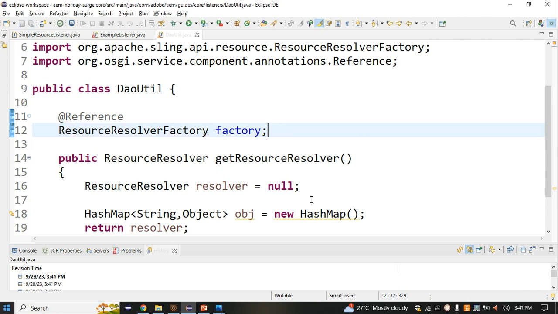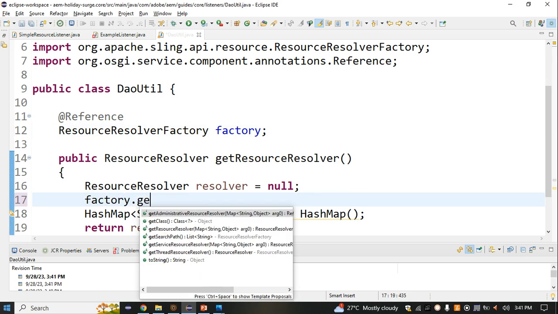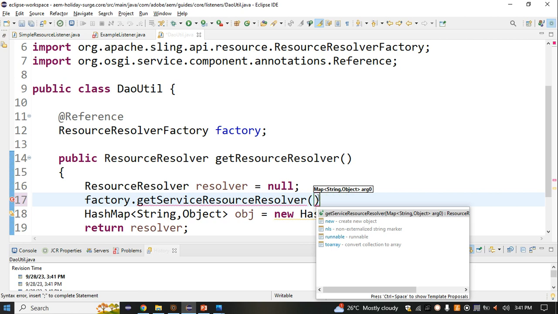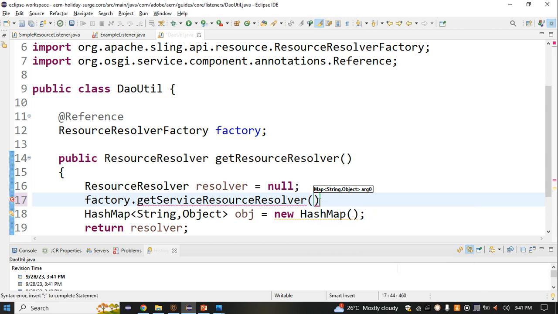Here we have one method on this factory, get service resource resolver. You just simply have to use this one. Don't use this get resource resolver. We have to use this get service resource resolver. It will accept two things. Okay, it accepts two things. So the first one is a map object, and after that it accepts the user.